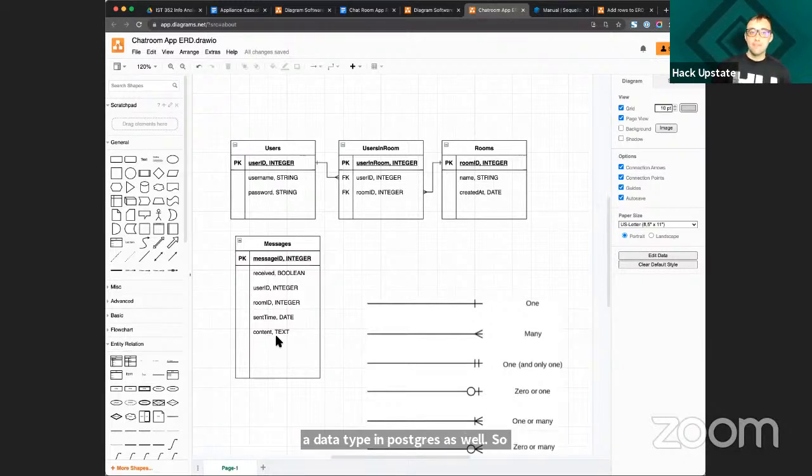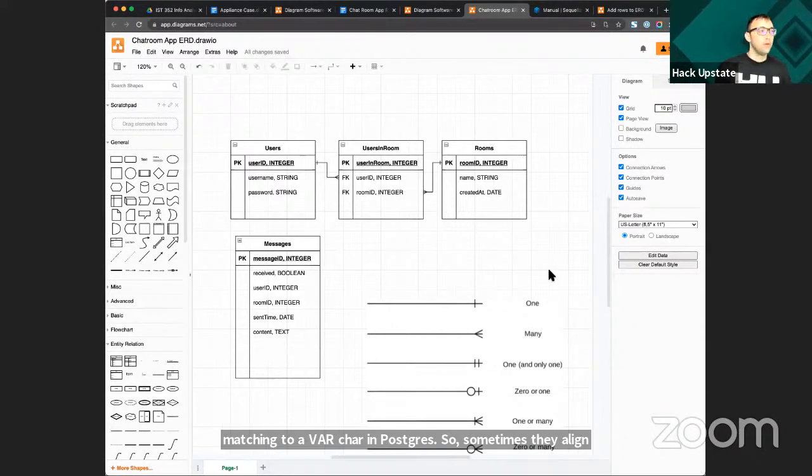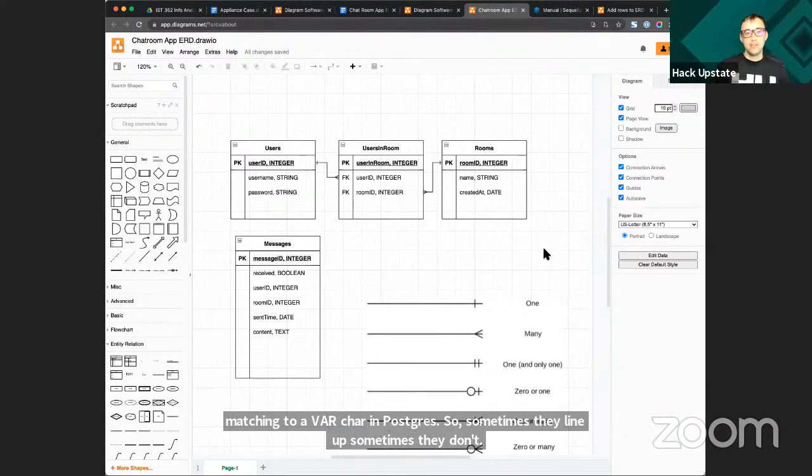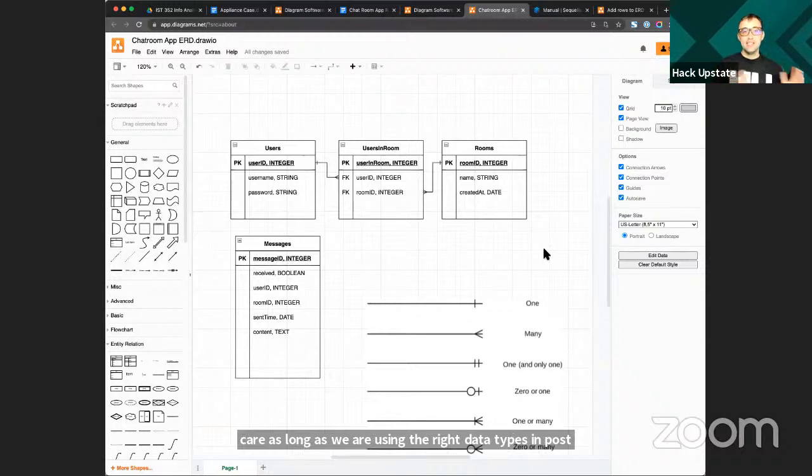So a lot of the times they will overlap, and when you say text, it will actually use the text data type in Postgres. But there are times that it does not line up. For example, string is the data type in Sequelize, but that's matching to a varchar in Postgres. So sometimes they line up, sometimes they don't. But the beauty of Postgres is we don't really have to care as long as we are using the right data types in Sequelize. Sequelize will take care of the Postgres data types for us.